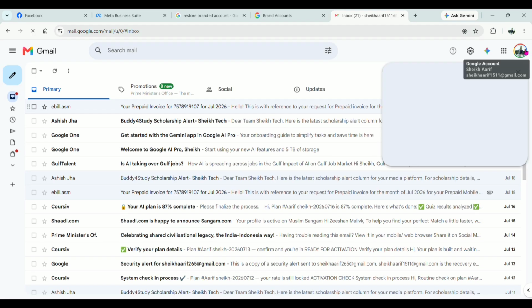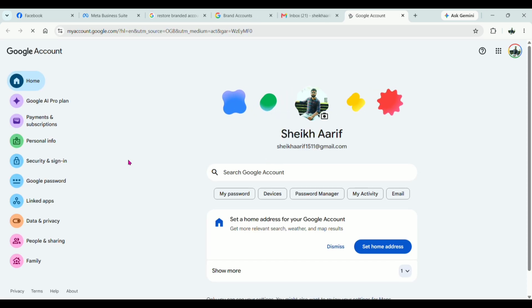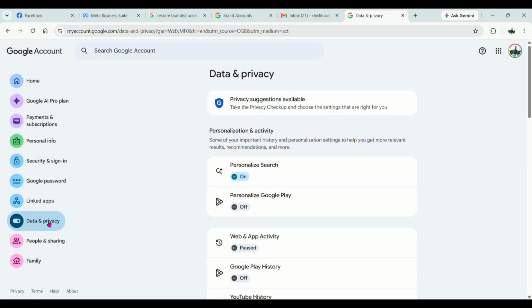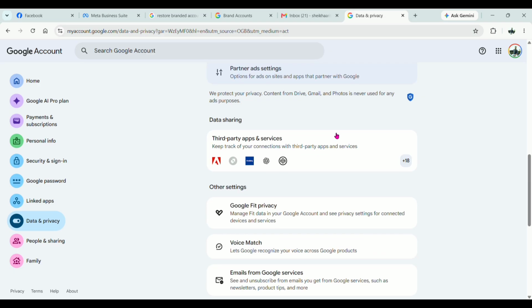Then you have to click there and click on manage your Google account. On clicking manage your Google account, you have to go to data and privacy. This is data and privacy. On clicking data and privacy, you have to go down. You have to look for the restore account option.